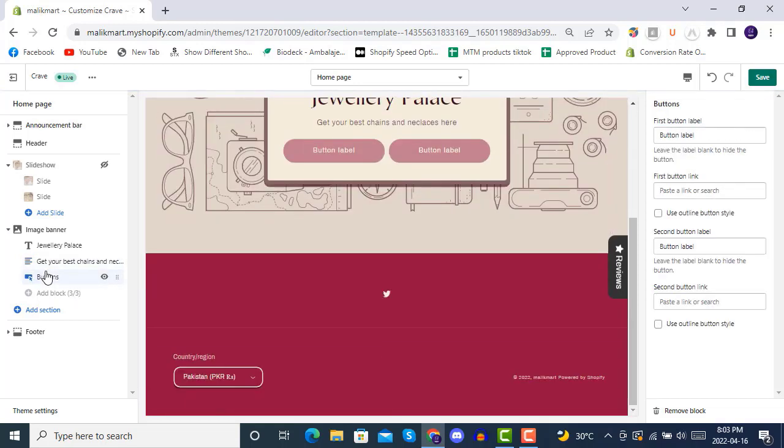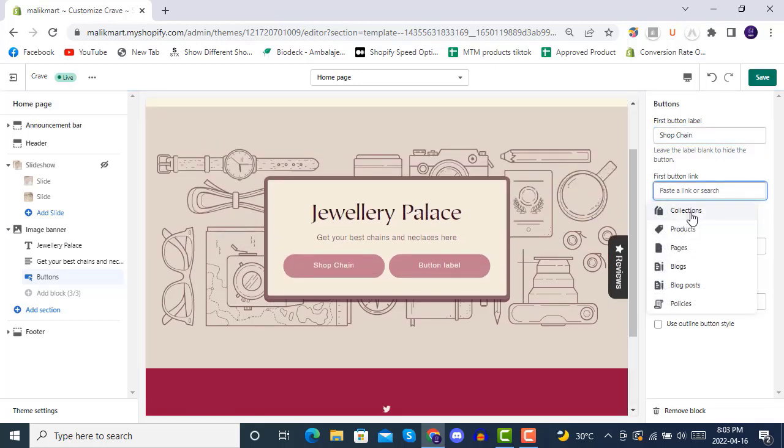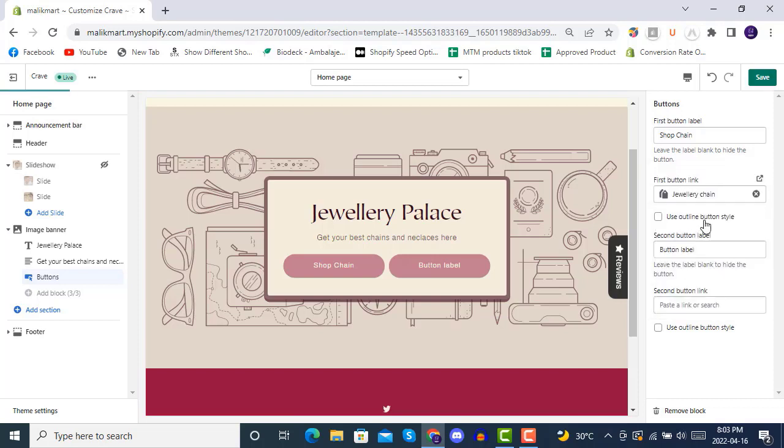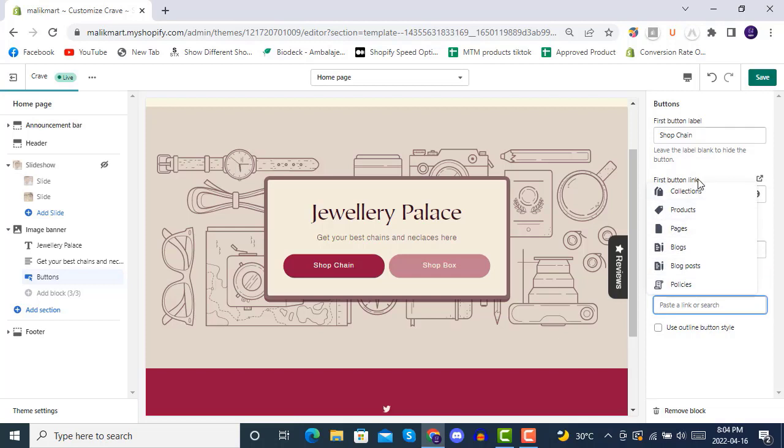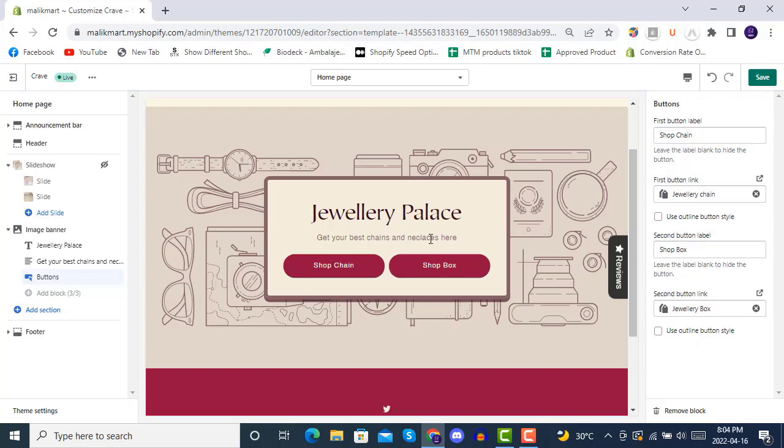and then you can click on buttons and then button label, shop chain, and then you can add some collections from your collections here, and then you can give a second button. You can make it shop box, and then you can give a link to your collection card jewelry box here. Now this thing is ready.